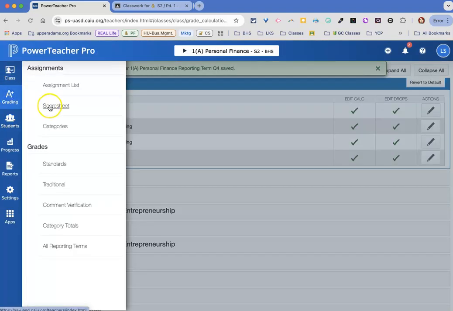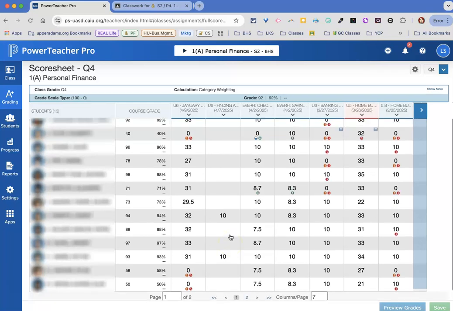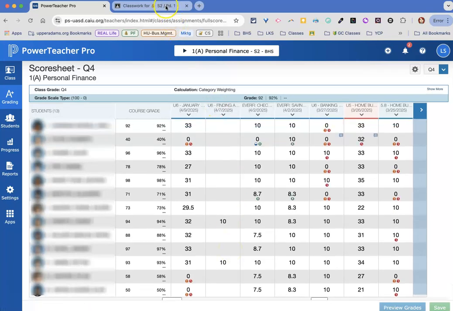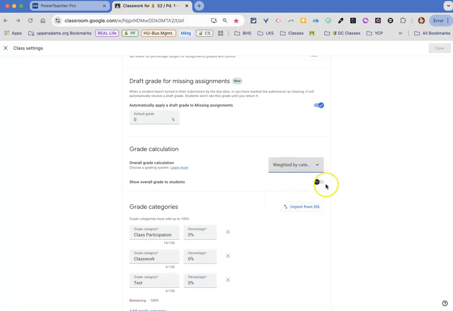I'm going to come back into here. And again, this is the Finding a Bank worksheet. And I've got 2 grades in here because the students turned it in the wrong spot. So I didn't want to forget where I found those grades. So I'm going to come over here and my grade calculations, again, are going to be weighted by category. And then the other thing that's new is this button where you can show the overall grade calculation to the students in PowerSchool. I'm going to turn that on. We'll see what that does.